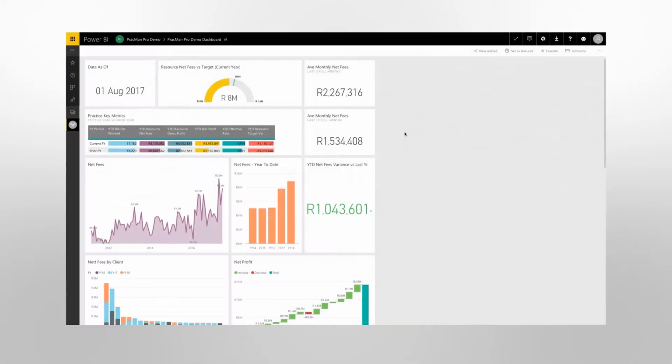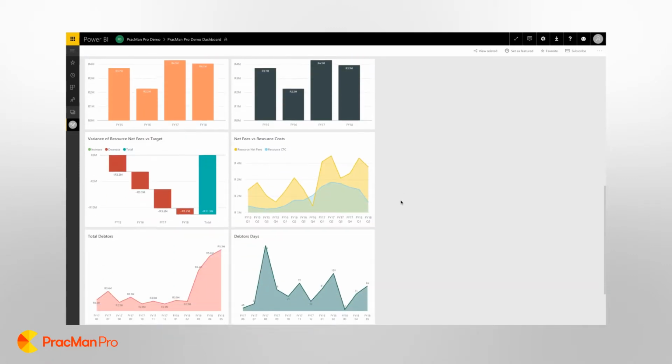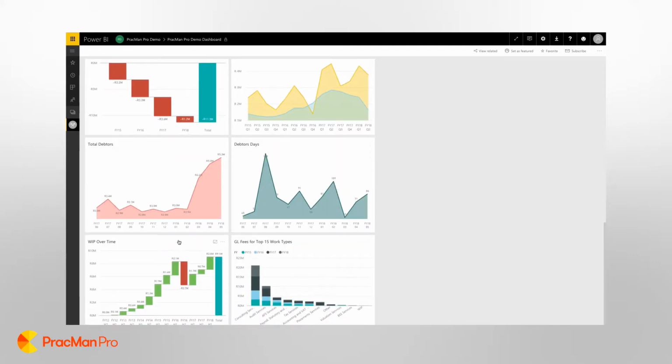The dashboard. The dashboard is where you see a collection of snippets of key information about your practice, an overall health check of your practice, if you will. The dashboard gives you a view of various key performance indicators, such as the average monthly fees for the past 3 months, similarly the monthly average over the past 12 months. You can also easily see the variance of the current year versus last year in terms of year-to-date net fees. There's lots more to see, for example, gross profit and net profit, fees generated by your resources versus their targets, resource fees generated versus their salary costs, debtors, WIP, and so on.